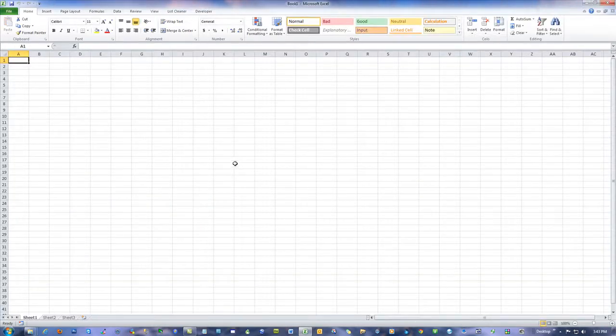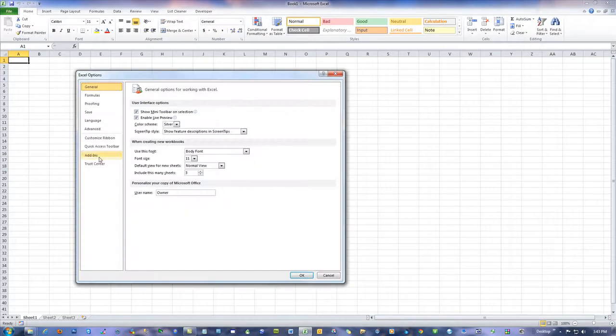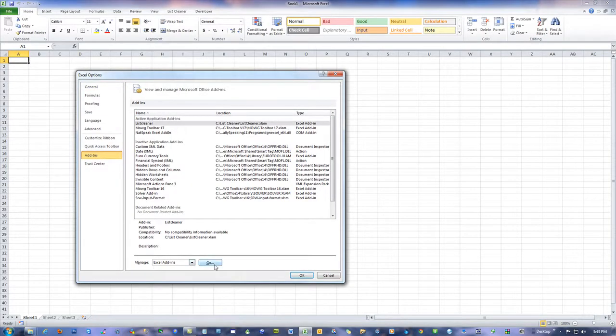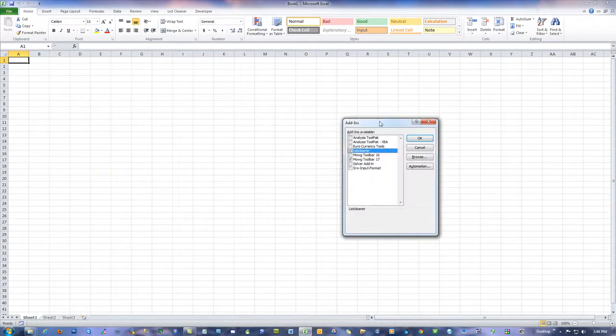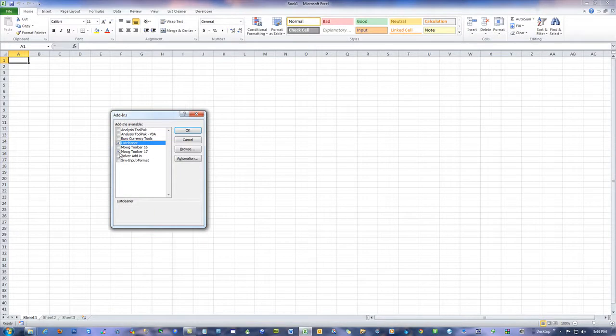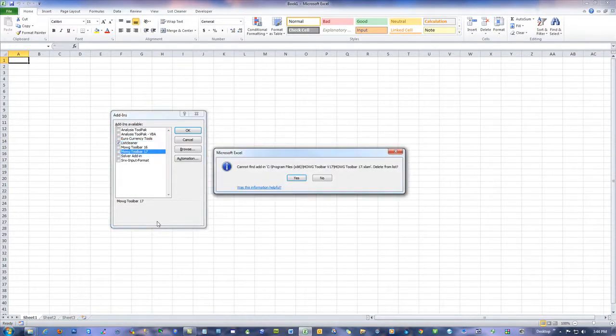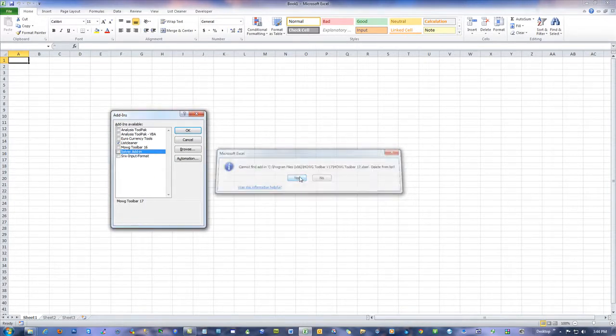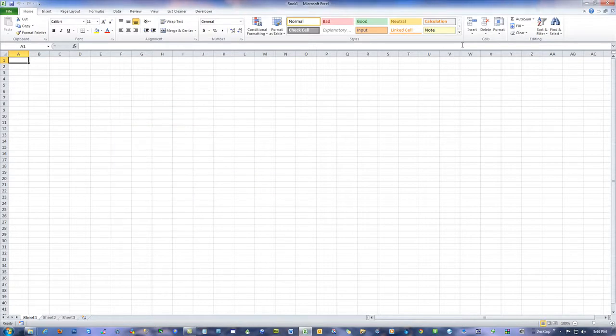So I hit OK. Now I go into File, Options, Add-ins, manage my Excel add-ins, and we do this all the time with new toolbars. This is probably not new to you unless you're brand new. And I'm going to deselect my MOWG Toolbar V17. It's going to say, hey, we can't find it anyway. Do you want to delete it from the list? Say yes, and OK, and then close it.